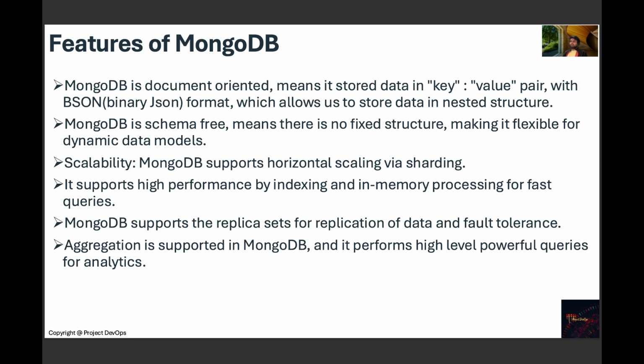If anything occurs, then you can use replica sets of your current database so that you can achieve fault tolerance and recover from the fault without losing your current user base and without disturbing your current application state. Aggregation is supported in MongoDB and it performs powerful high-level queries for analytics.